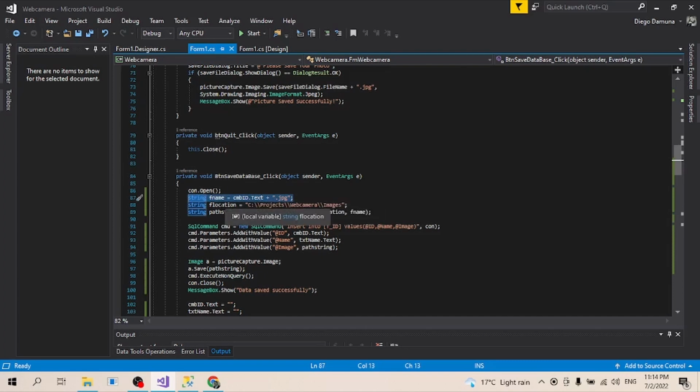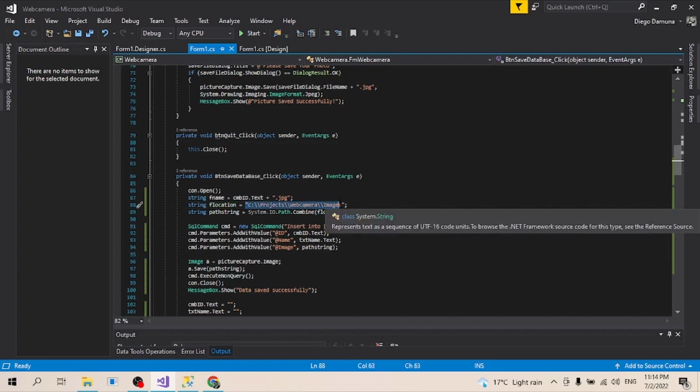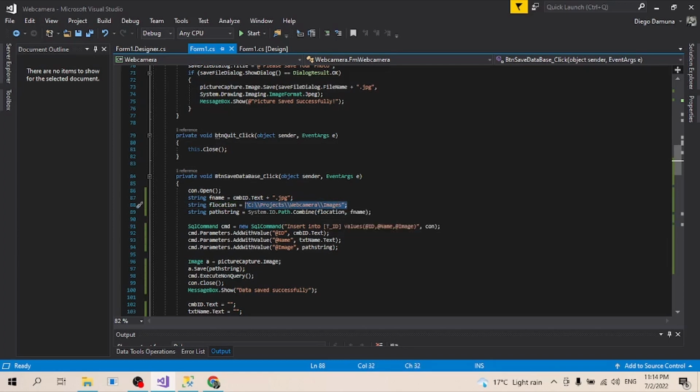And F location is obviously the location. Which location? Remember, in this video I'm explaining how to capture pictures and save them into the database. But we're going to save the picture itself into a folder on our computer, and the location of that picture will be saved into the database.